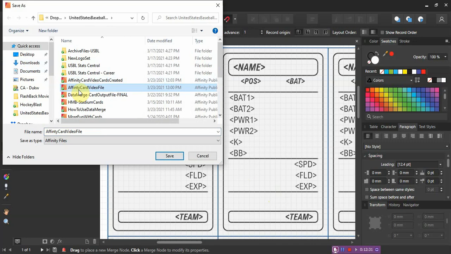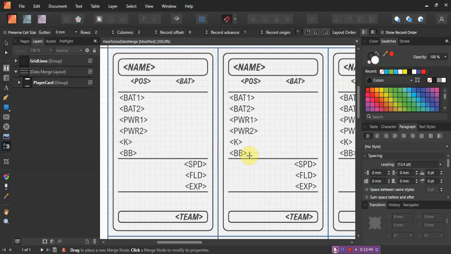But this is the Affinity Card Video File. This is the file that I want to go back and use over and over and over again, because I saved it without any data in it. I saved it with just the fields. Okay? And now comes the magic.